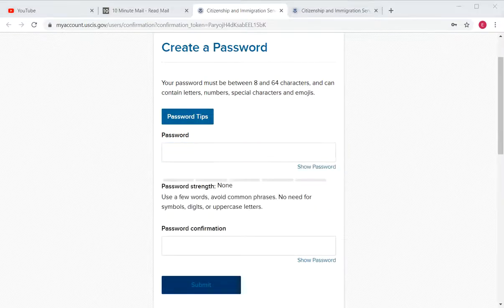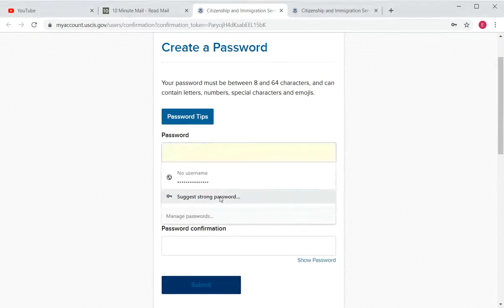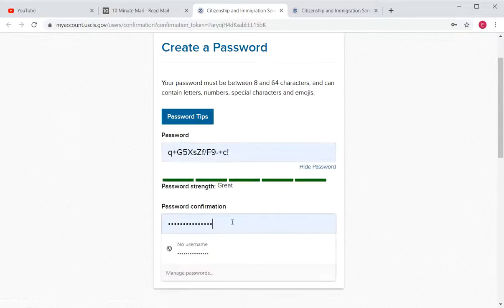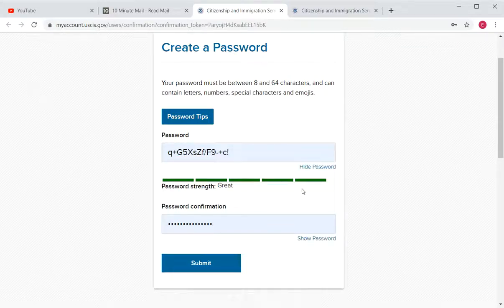All right, so let me just use what Google suggests, okay? Some complicated password like the one you're seeing here. Now you will have to come up with your own password, all right? So if it says great, then it should be a good password. If it says good, it will not be a good password. Now sometimes it will say so-so, or it will say a weak password. So once you have a password that says great or good, then just proceed and hit submit.